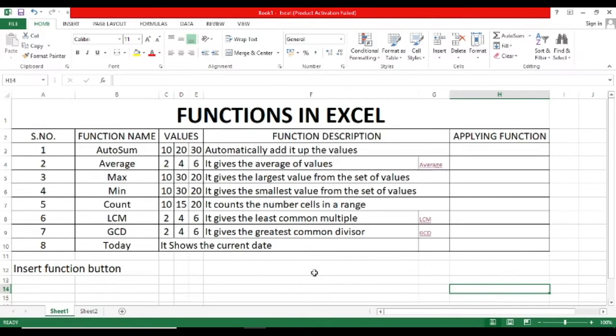Hello everyone, in this tutorial we will see the functions in Excel. So here I have defined one table and you can see the 8 functions here. These are the function names and these are the values. This is the function description and here we will apply the function. So first function is AutoSum.